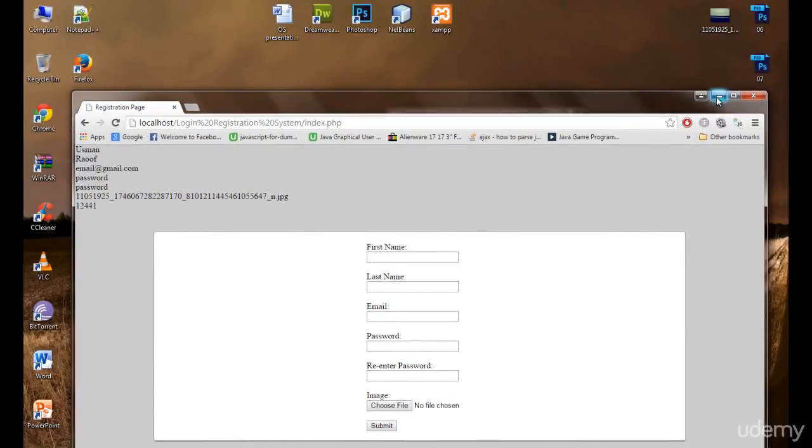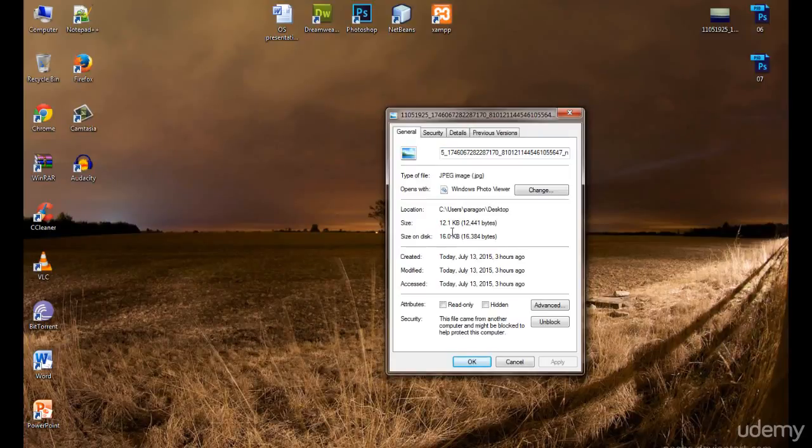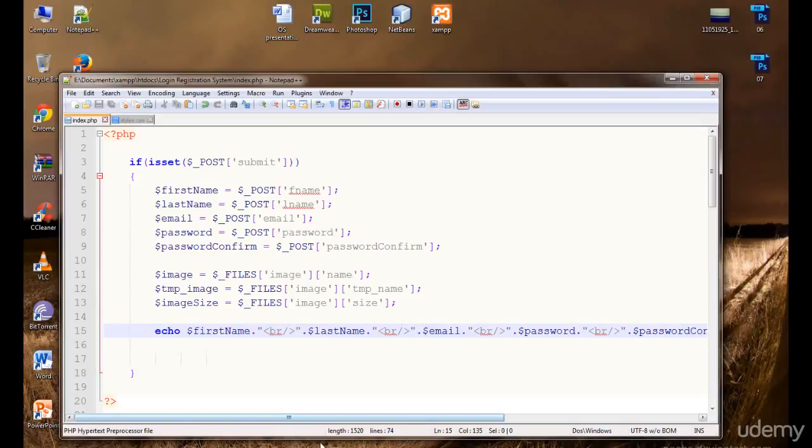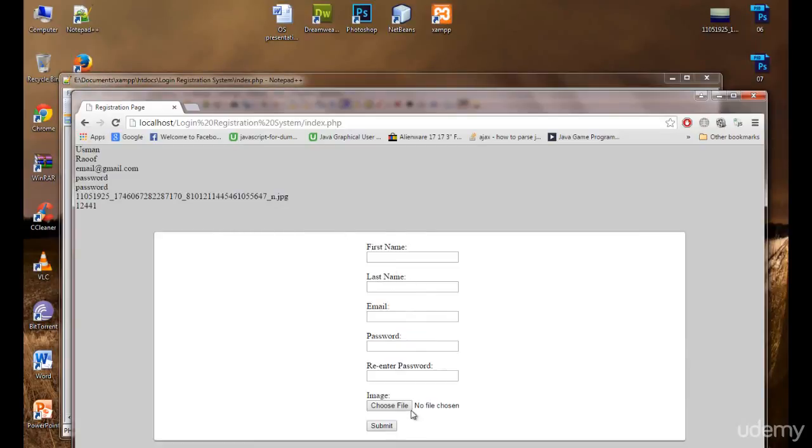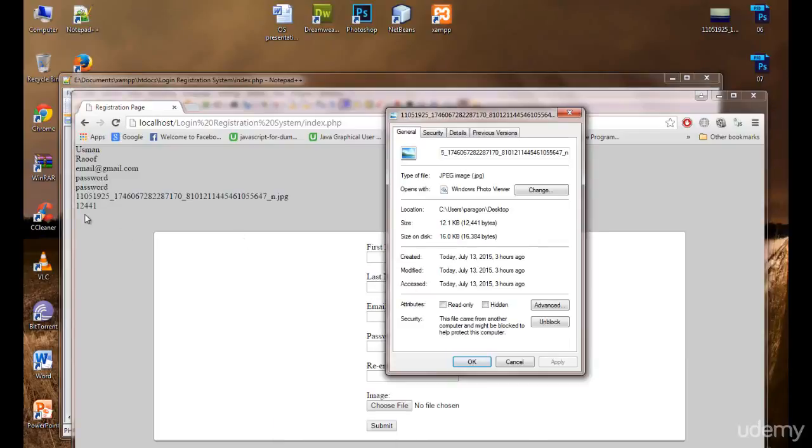When we calculate the size in kilobytes, it will become 12. Here it is. When you divide this 12,441 by 1000, it will become 12, or 12.1 or something. This one is in bytes and this one is in kilobytes. I thought this was in kilobytes already, but it's not, it's in bytes.